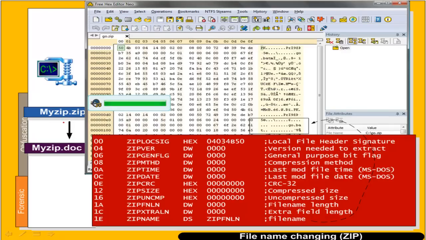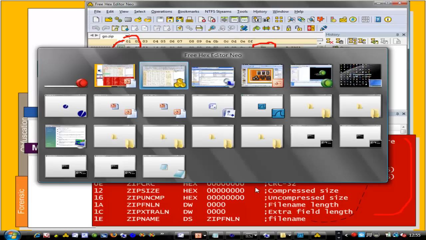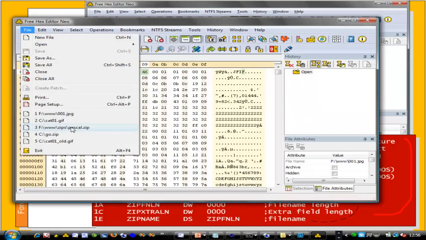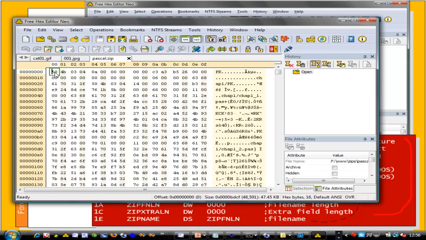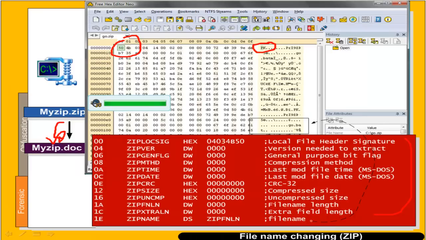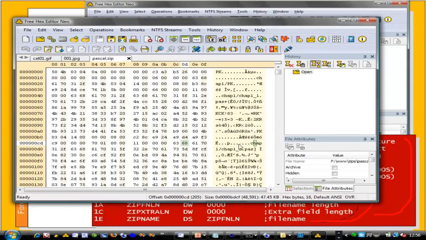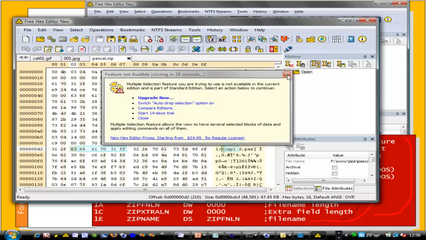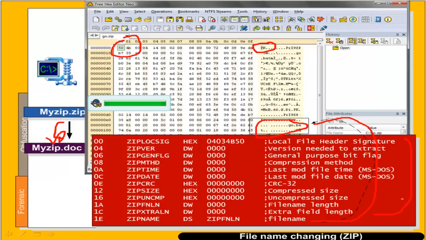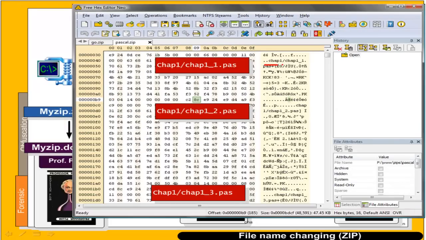With zip files, the user could change a zip file into another type. With this, we typically see PK as the starting two bytes, and this is the standard format for a zip file. So if we view a zip file here, we can see 504B at the start. We can also see the file names, and in this case one of the file names is go.bat. So it's possible to look at each of the file names inside the zip file. In this case we have chap1_2.pass, and this shows us an example where we can see, inside our zip file, the contents of each of the file names.